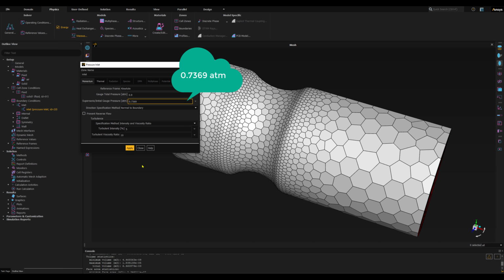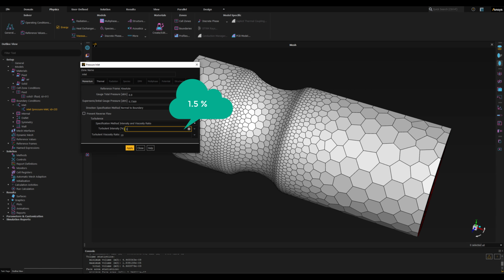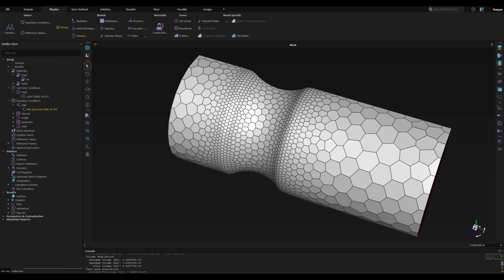The inlet static pressure estimate here is the mean pressure at the nozzle exit. This value will be used during the solution initialization phase to provide a guess for the nozzle velocity. And finally, I will retain the intensity and the viscosity ratio here, and I will change this turbulent intensity to 1.5 and keep 10 for this viscosity ratio, and then finally I will press apply and close this window.